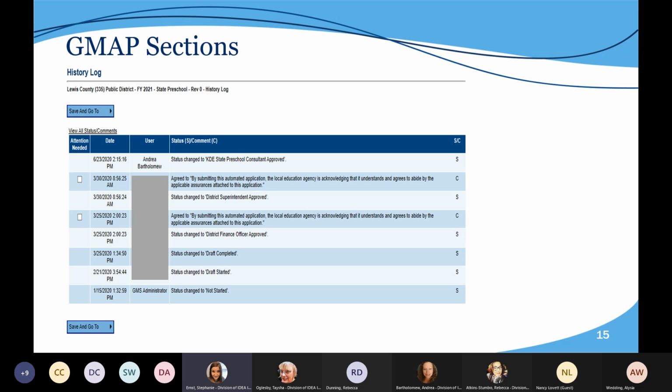So here's just a snippet of the history log. As you can see, as I was talking about earlier, it goes through and shows you anytime the status was changed. It'll show you what user made those changes and what time. So that gives you a time and date stamp. It shows you that your draft was started, your draft is complete, your finance officer approved, your superintendent approved, and then at the very top, you'll see that it was finally KDE State Preschool Coordinator Consultant approved.